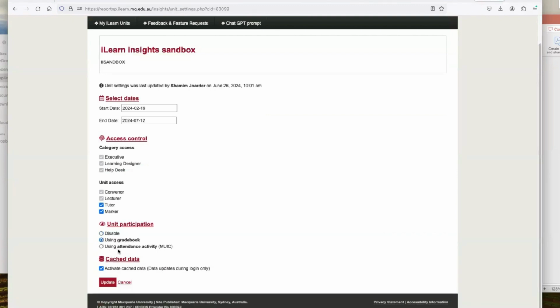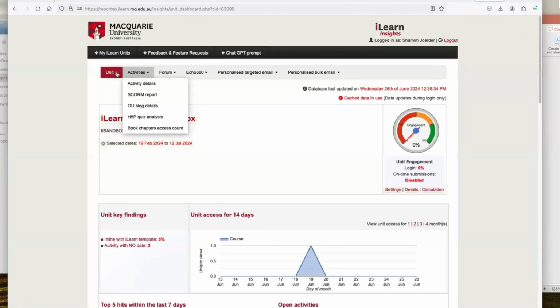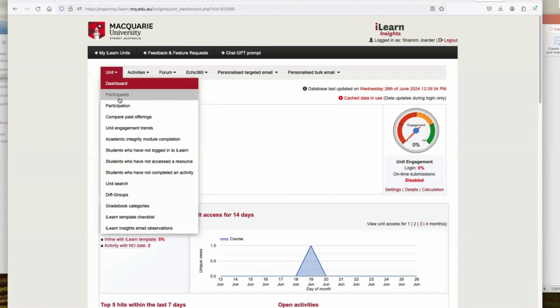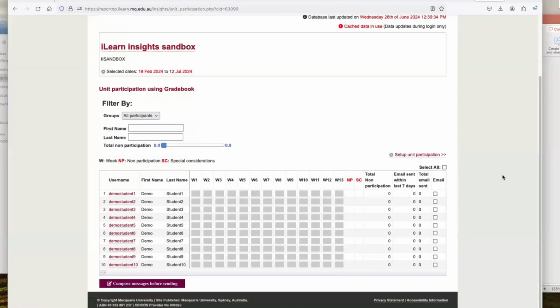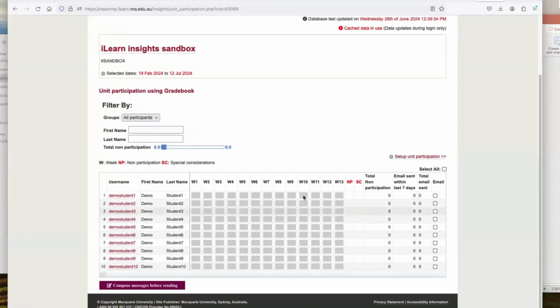You can also do it using the attendance activity, but that is only available to our college. Let's do this one using gradebook. So once you go there, now if you go over here, you will be able to see it here, right? I have 10 students over here to demo, as you can see. Now nothing is showing over here because I haven't done any settings, right?